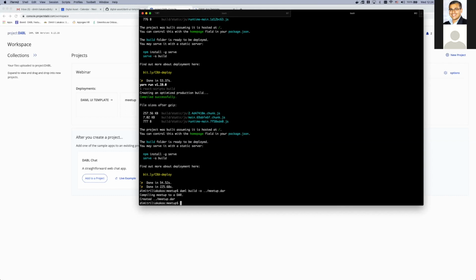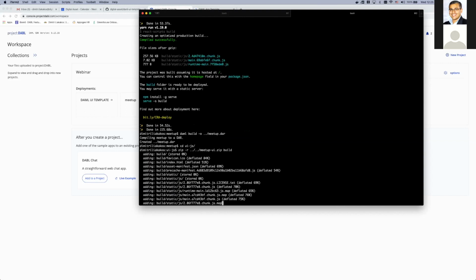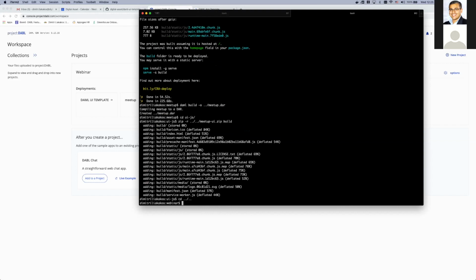And then I'm gonna do the same thing for my UI. So I'm going to go to the UI JavaScript, and I'm gonna say zip on every directory, and I'm gonna also output it on the parent directory. I'm gonna call this meetup UI.zip. And what I'm gonna zip up is the build folder that was created after I invoked the build. Okay, so that should be done.